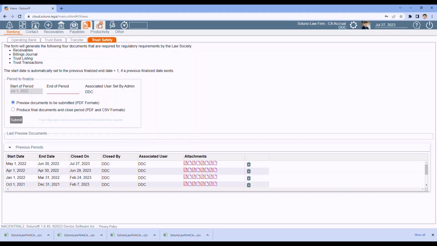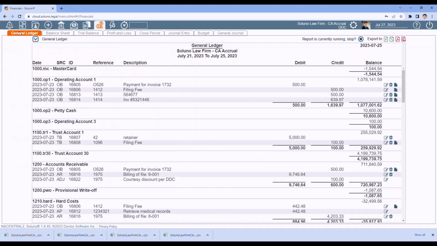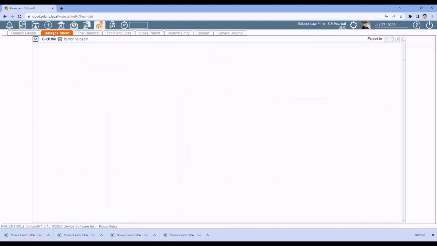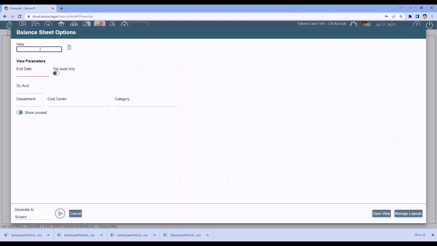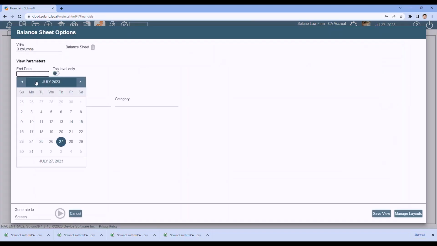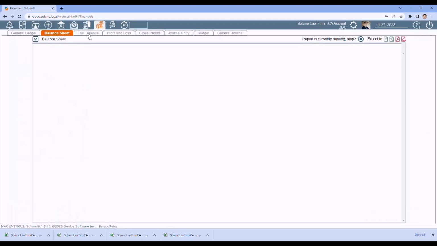So go to the Financials tab, little coin icon, and run your general ledger. Run your balance sheet. Run your trial balance. Run your profit and loss. Look at these reports. Does everything look accurate to you? Is there anything out of the ordinary on these reports?